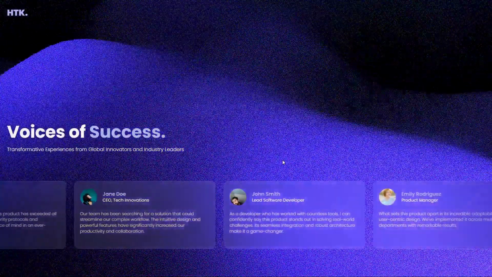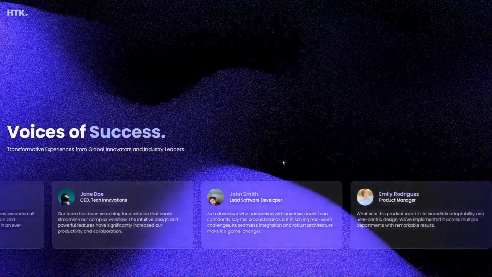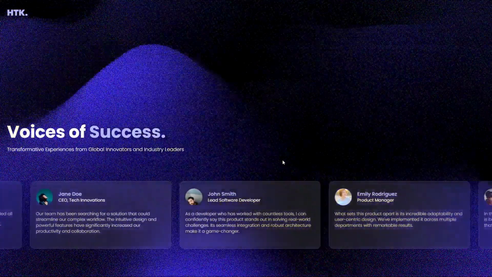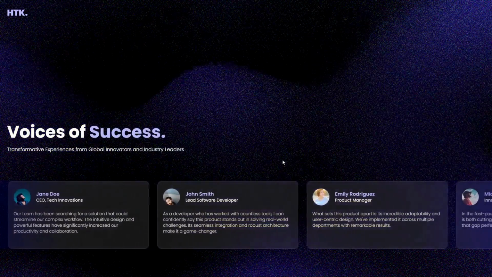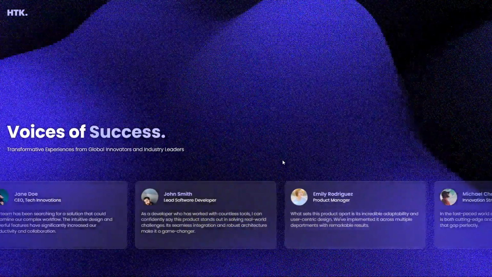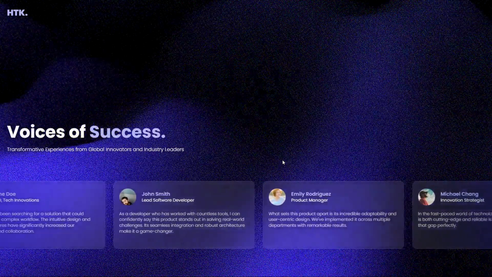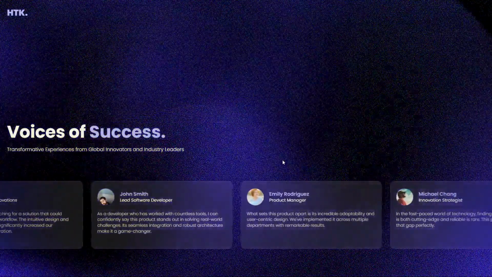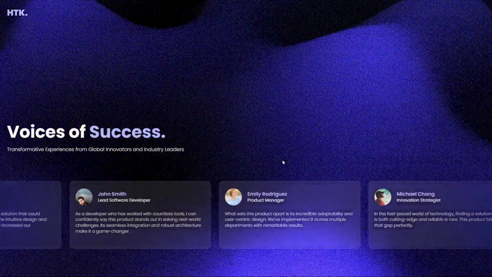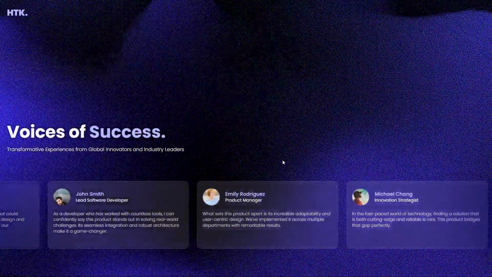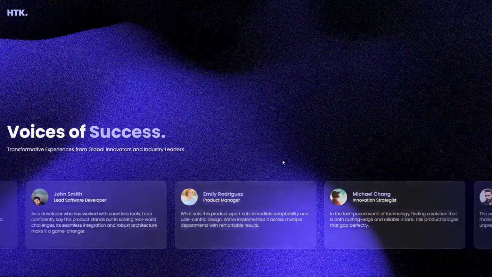So we're going to be building this with two popular libraries. For the background, we're going to be using shader gradient, and then for the marquee, we're going to be using react-fast-marquee. So this is going to be mostly for how to add the gradient and also how to add the marquee. The rest of the stuff we already know.